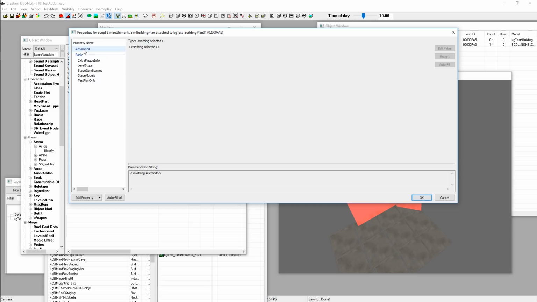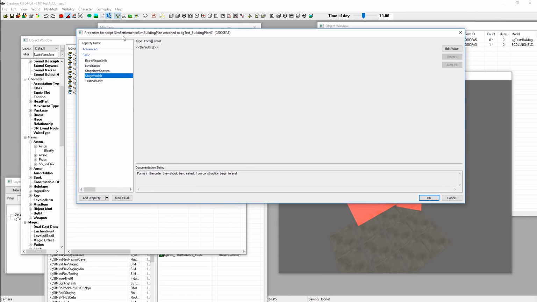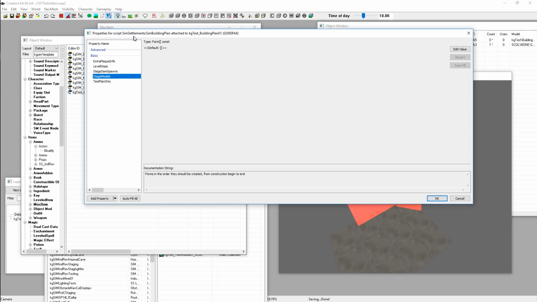In fact, it's going to take a while before we cover all of the different things in the advanced section, but we will eventually. But I'm going to tell you the only things you absolutely need to have filled out to make a building work are level stops and stage models. The other things here are optional, though highly, highly recommended. So we are going to set them all up here for the sake of thoroughness, on making sure you understand how to set up a basic building plan.